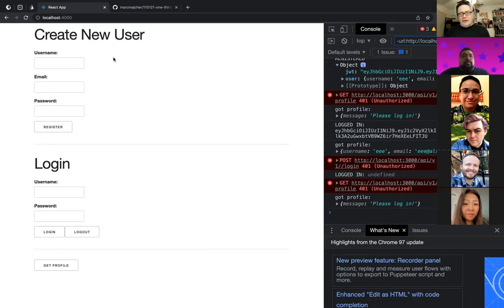Sorry to jump in again. If you wanted to, when the user lands on the app, it should show the create new user or the login or something, or maybe you have both of those on one thing and they can switch between which one they want to do. How would you use an existing component as your home page?